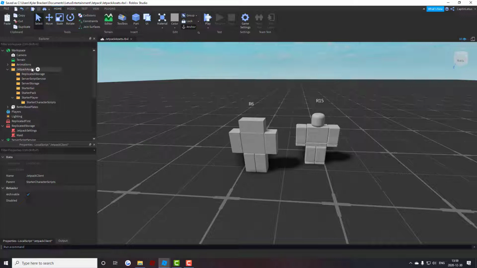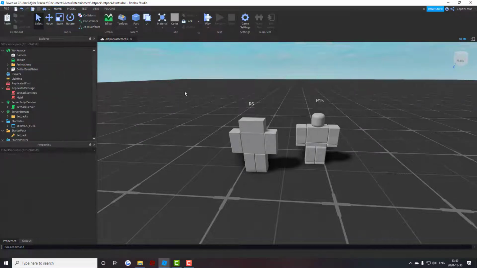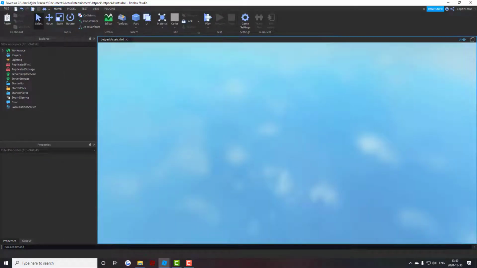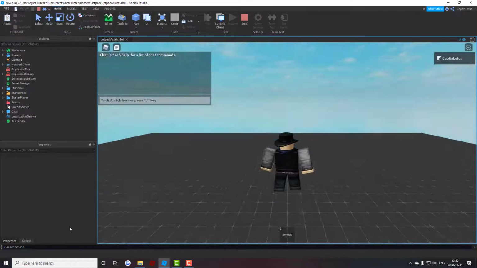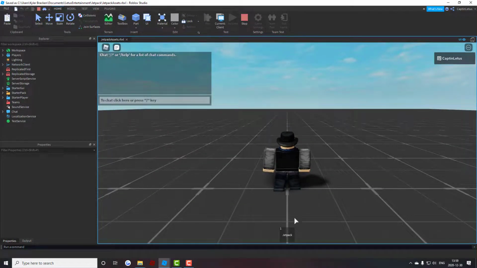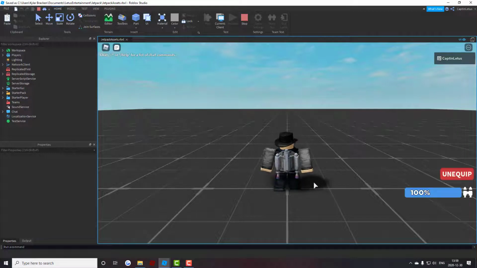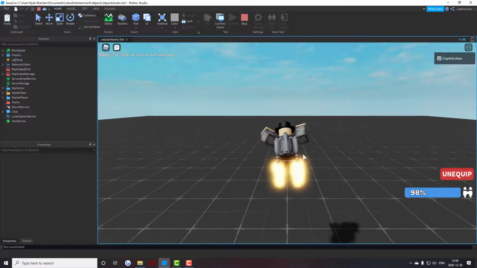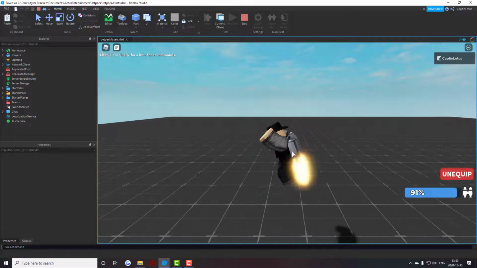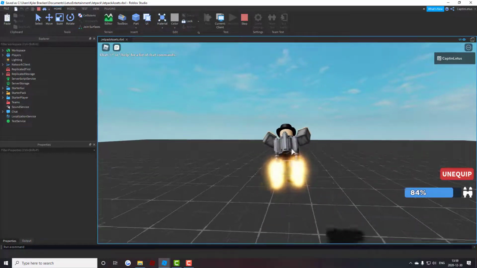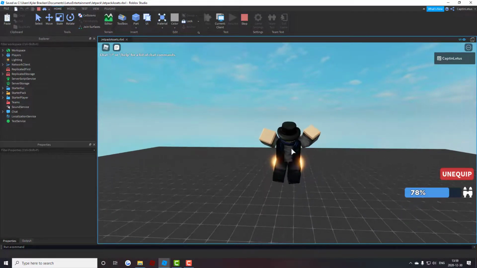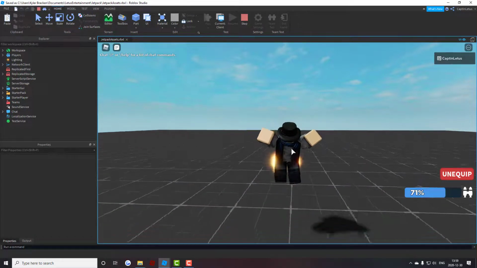So now that we have all that installed, we can go ahead and remove this folder and test our jetpack. Our animations haven't been installed yet, so they will not work, but nonetheless we can still test it. So if we double tap, we can start flying, and we can go left to right, front to back, hold spacebar to go up, Control to go down.